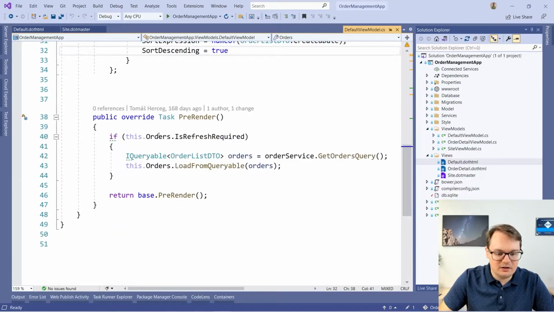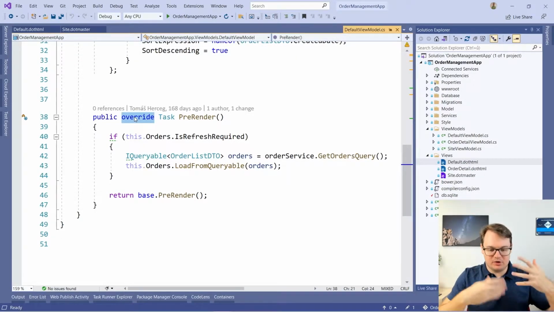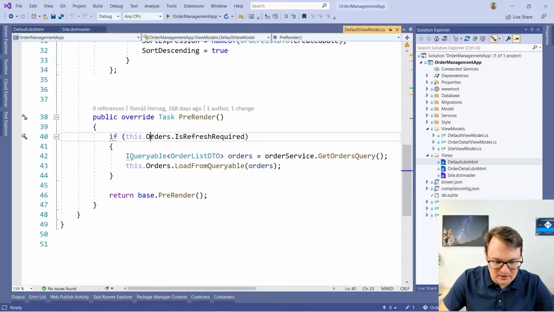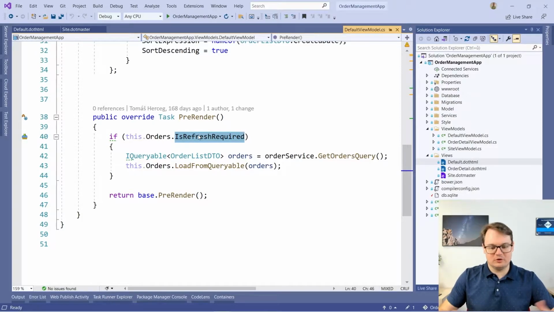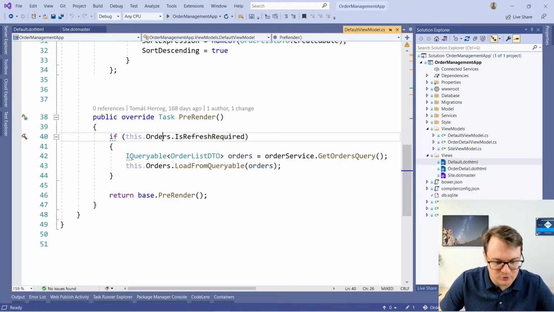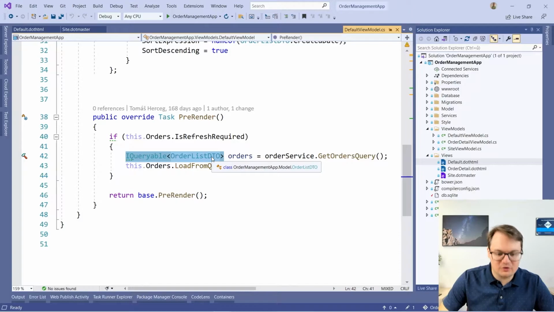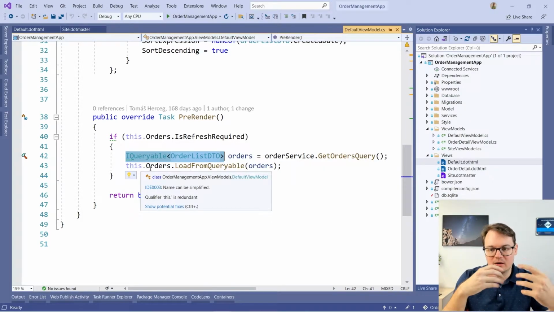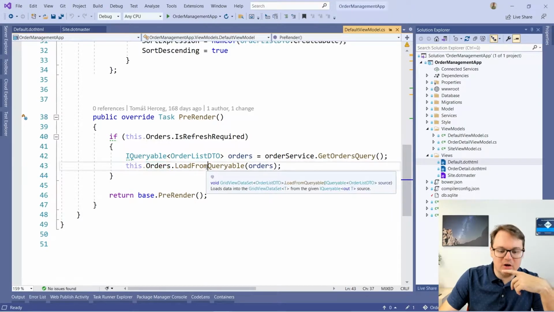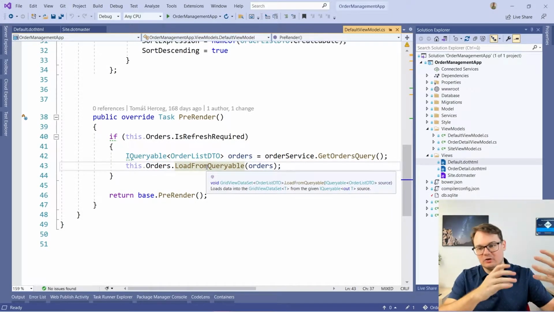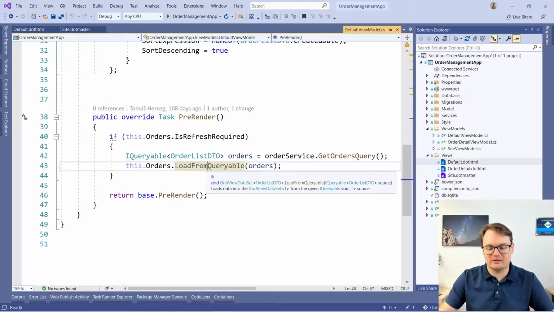And here I'm overriding the view model method pre-render, which is used typically to load data from the database. So if the dataset needs to be refreshed, because you don't need to reload the data every time, just sometimes when they are not present in the dataset, then I'm just using my order service to provide me an IQueryable of these records. And when I have the IQueryable, I can just say dataset.load from queryable, and it will apply the sorting and paging instructions from the dataset on top of this IQueryable and evaluate the expression.